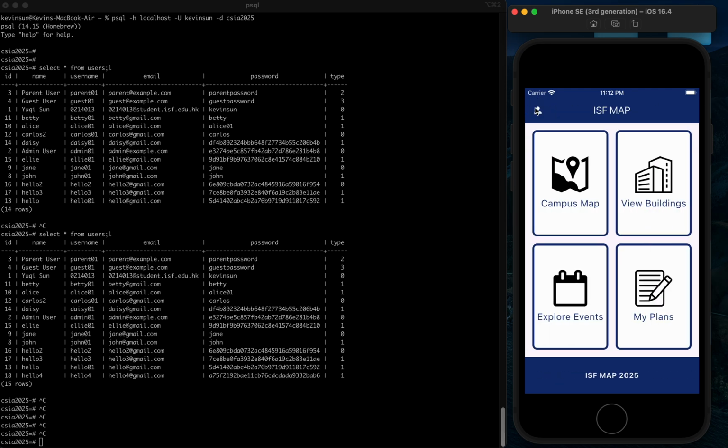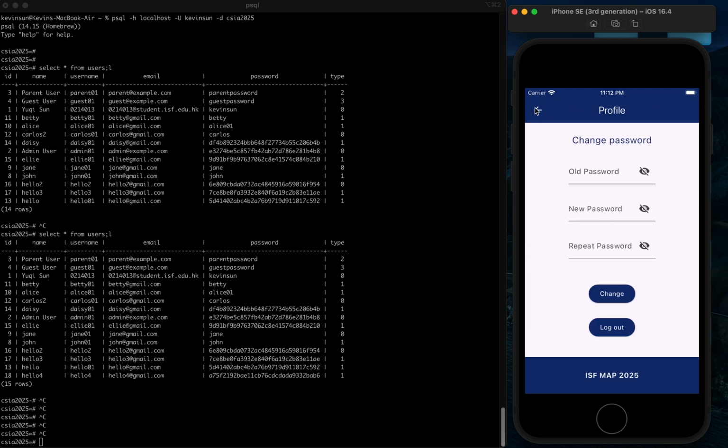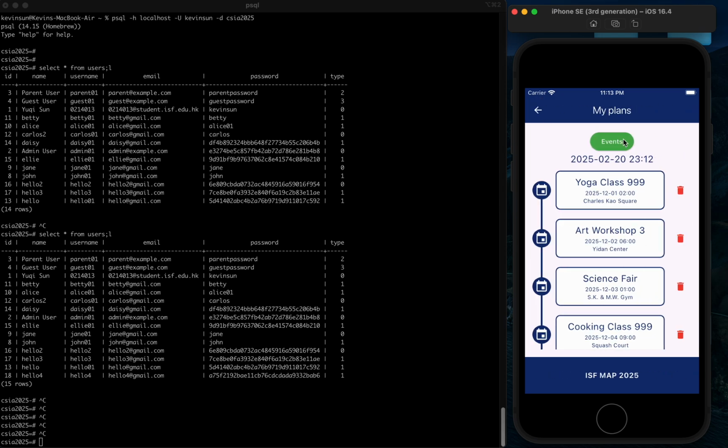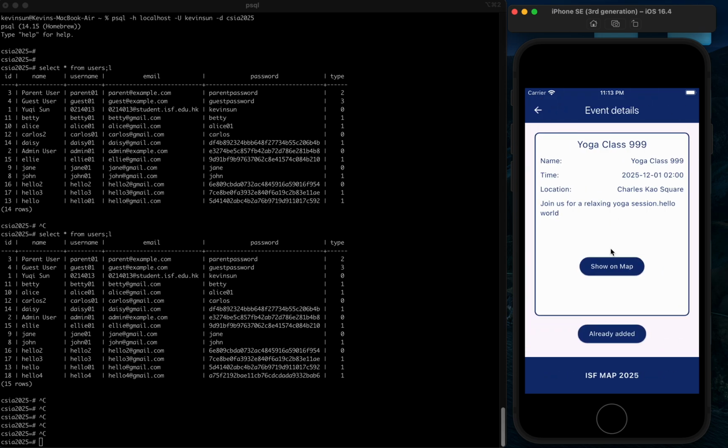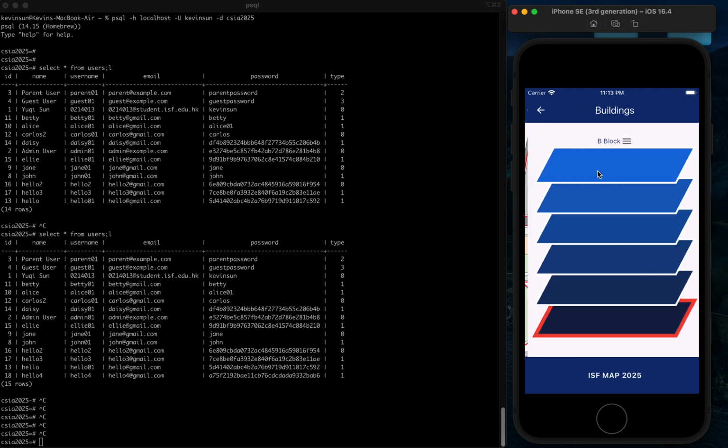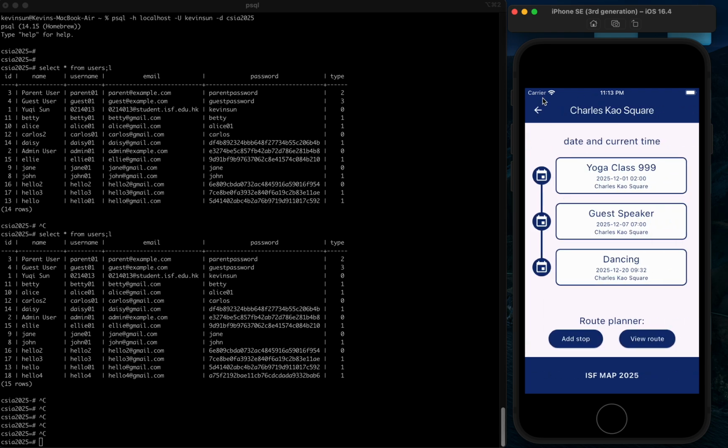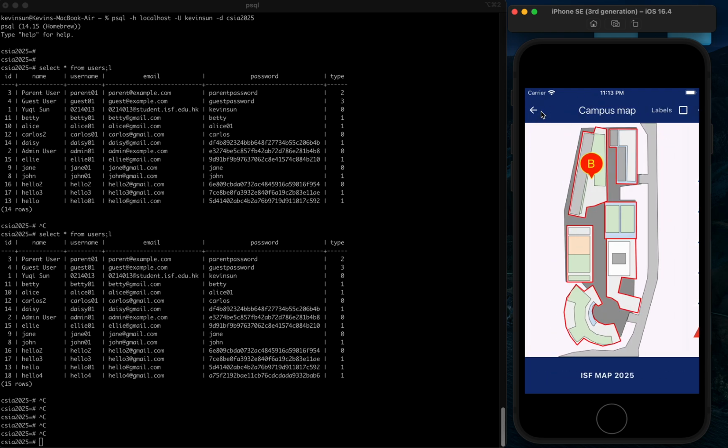Okay, and next one is user can click to show the room the event is taking place on the map. So let's go to my events. I want to know where this is taking place, so I show on map. It's in B block, first floor, and it's in Charles Cal Square. So the event's here.